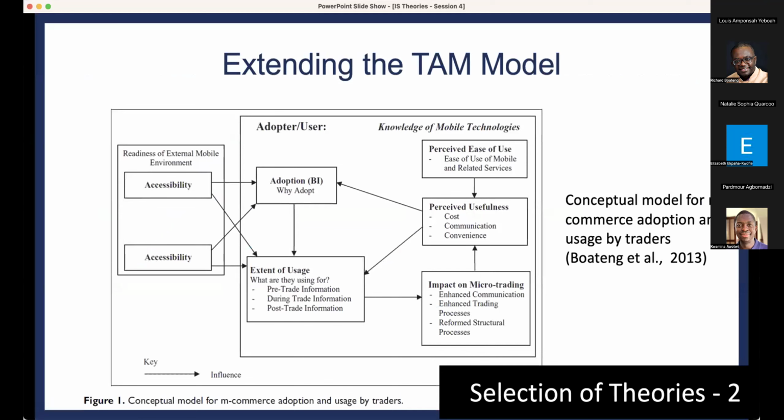Then I took that one and applied it to my work, where I was studying why traders in Ghana and in Nigeria adopt mobile phones and use them for m-commerce activities. So what is m-commerce adoption? What I did is that I read from the literature that when perceived ease of use is there, it can also influence perceived usefulness. That one I read from literature.